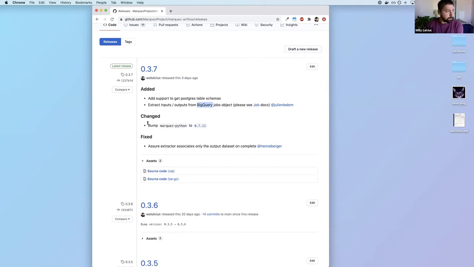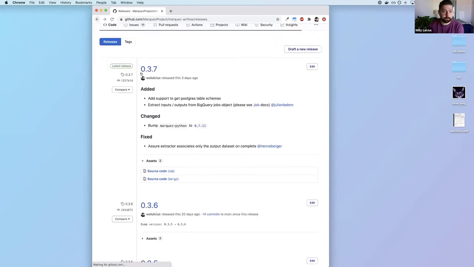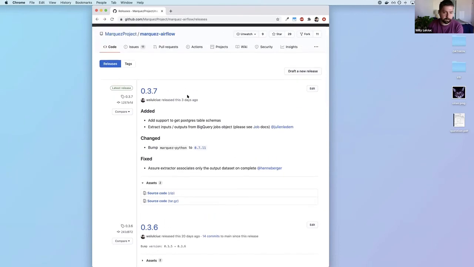And we did bump the Python client. There was work that we've done in the past that allows us to support authentication via API keys. So if you look here, there's a write-only client, but in this particular release, there are API keys that are supported, as well as a few other enhancements in the library. So we just bumped that up, and that was about it. We're making some pretty good progress there.